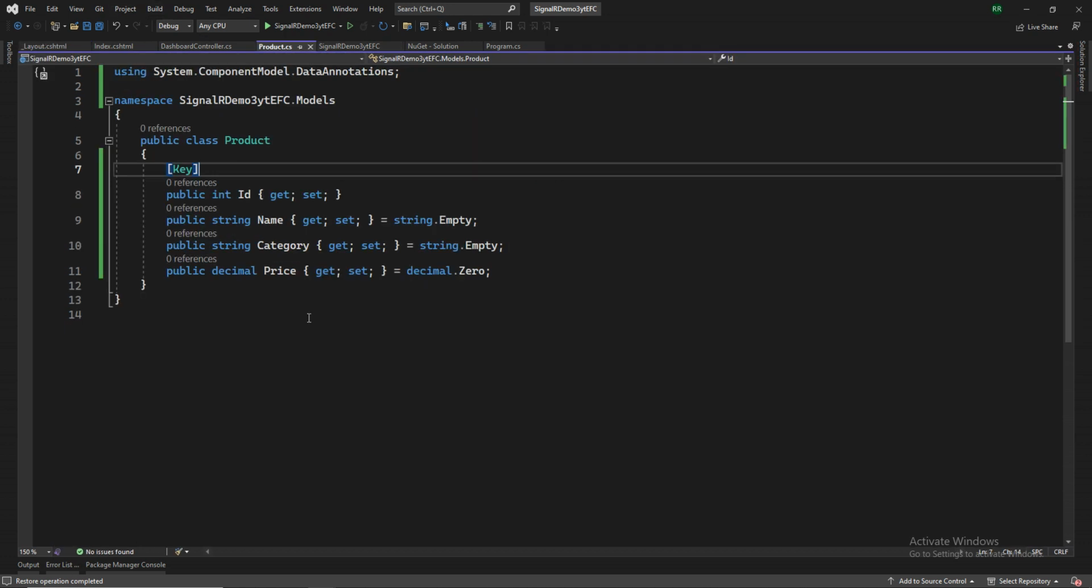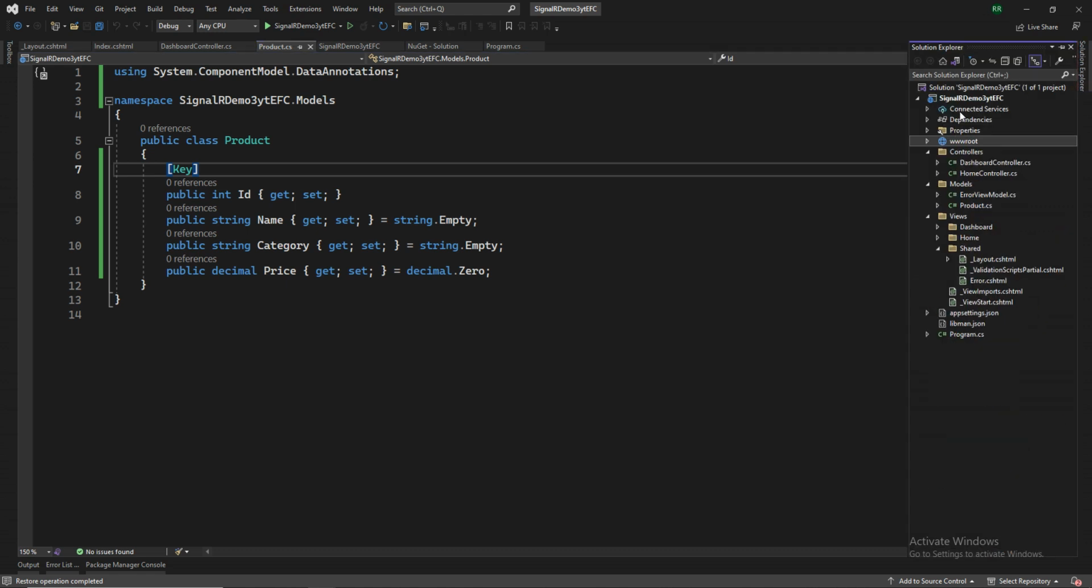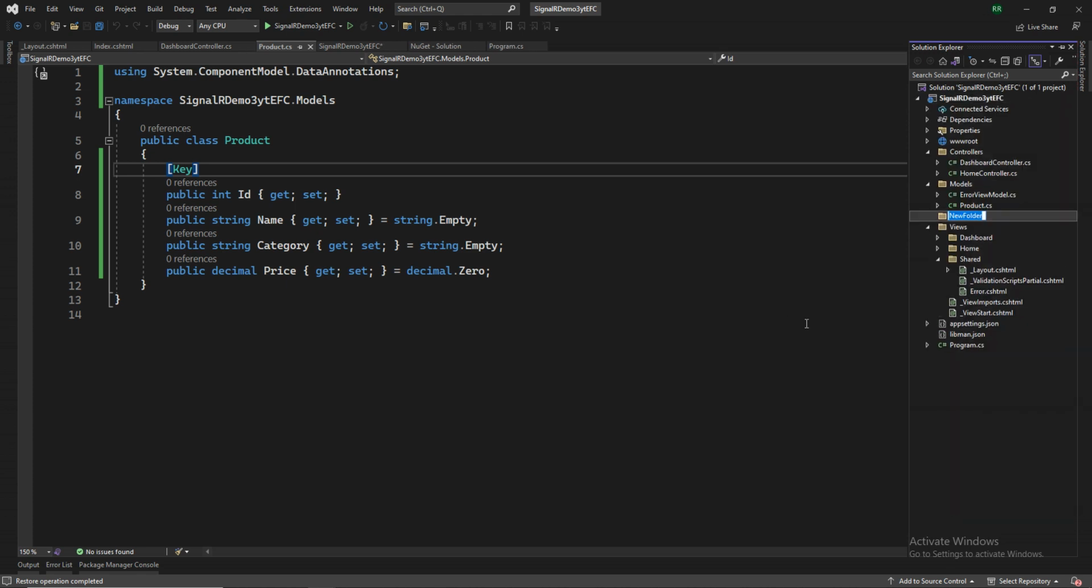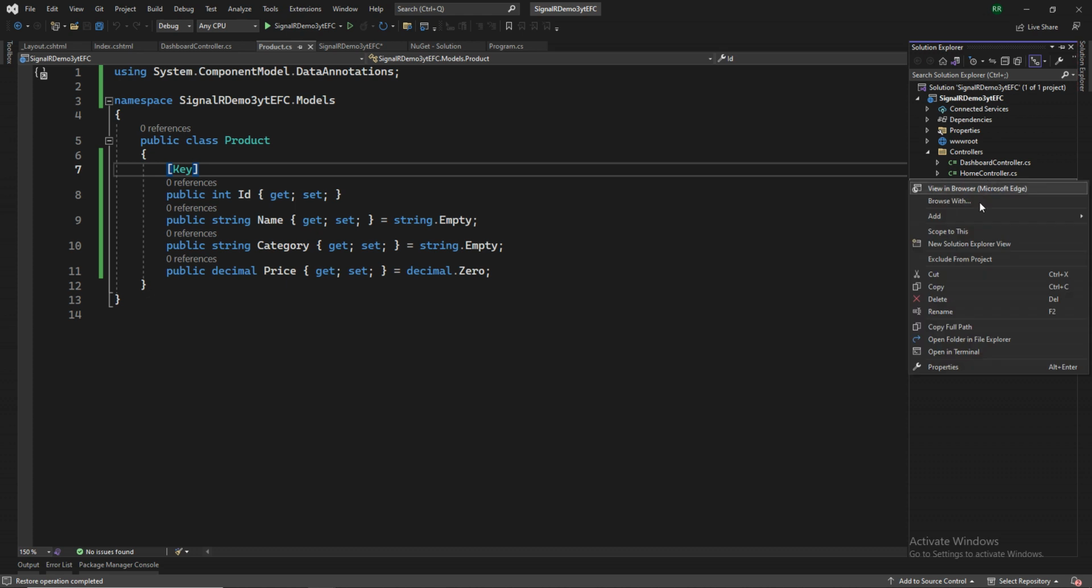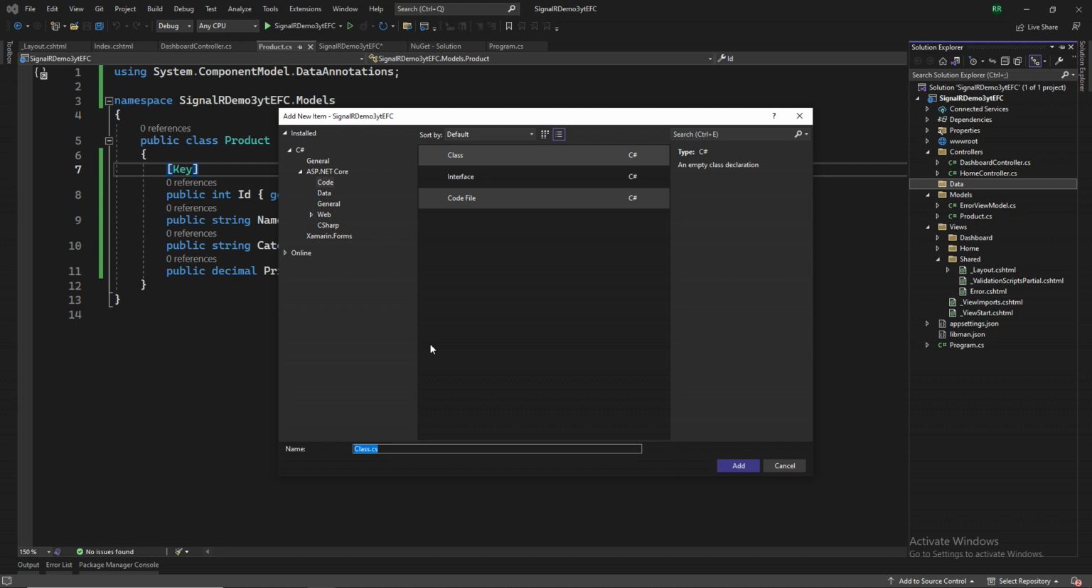Okay, so now that we have the product, let's add our data. New folder, that's Data. We need the DB context, right? So add class file ApplicationDbContext.